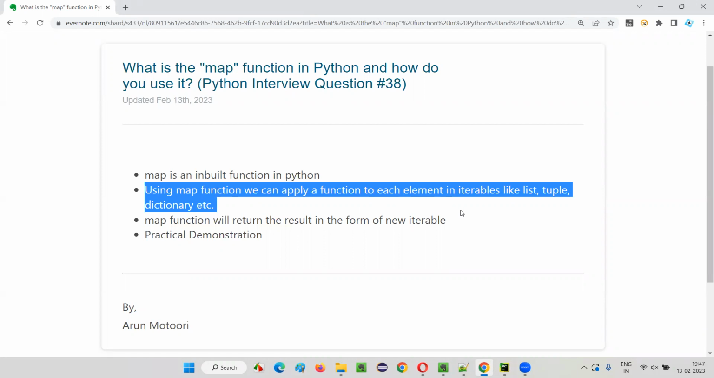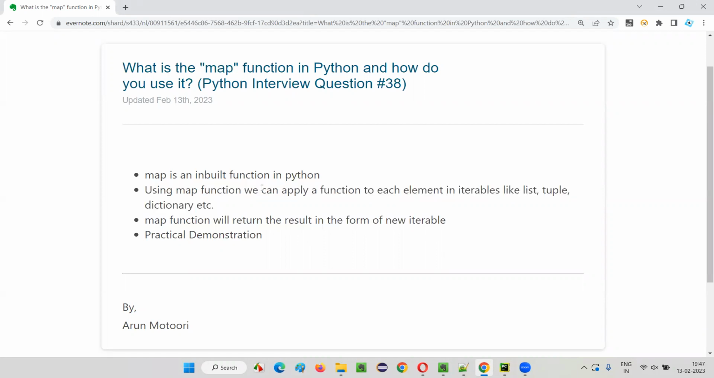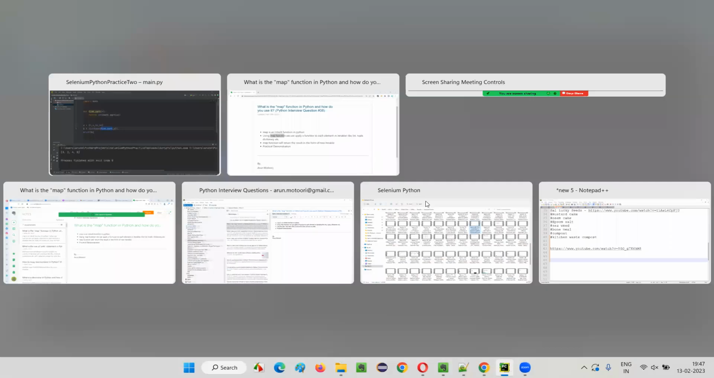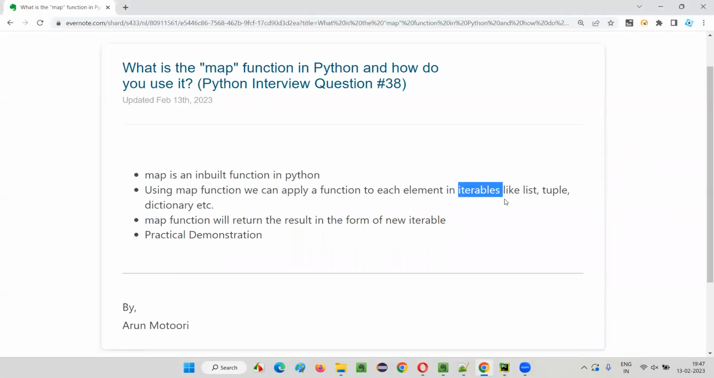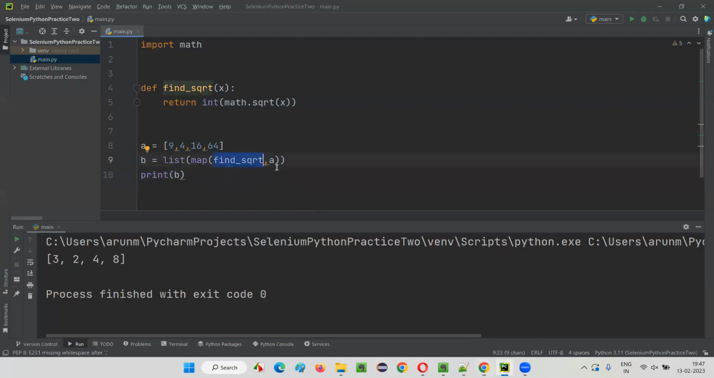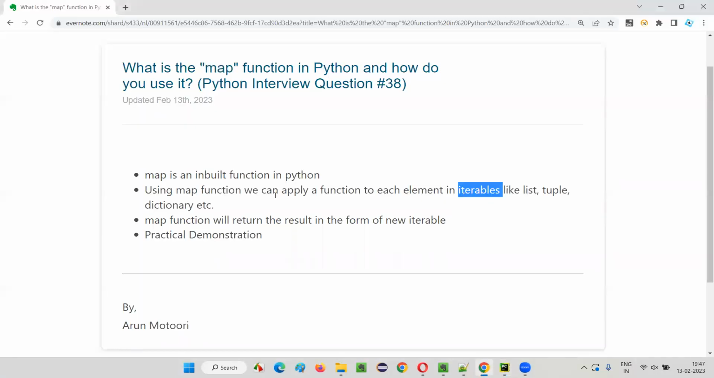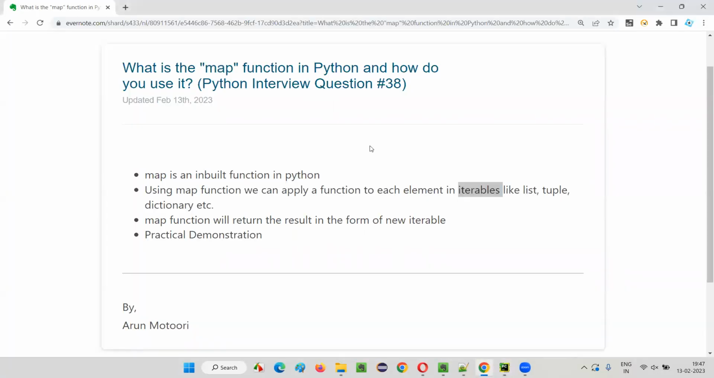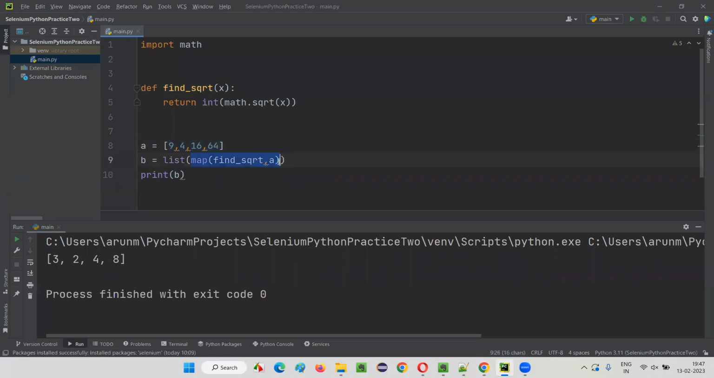Let me cover these two statements again, as I already mentioned. Using map function, to this map function you can pass two arguments. First argument is going to be a function, and second argument is going to be any iterable like a list, tuple, or dictionary. In this case, I'm passing list. Now what happens? What will the map do? Map inbuilt function will call this function or apply this function for each and every element in this iterable, and this map will give you another iterable. You see, I'm converting this into list.